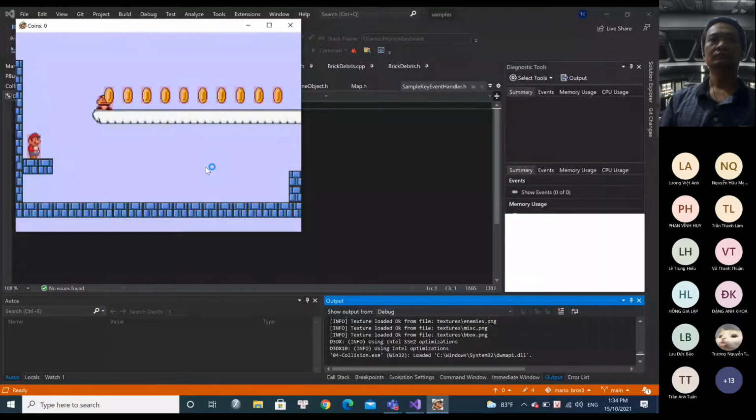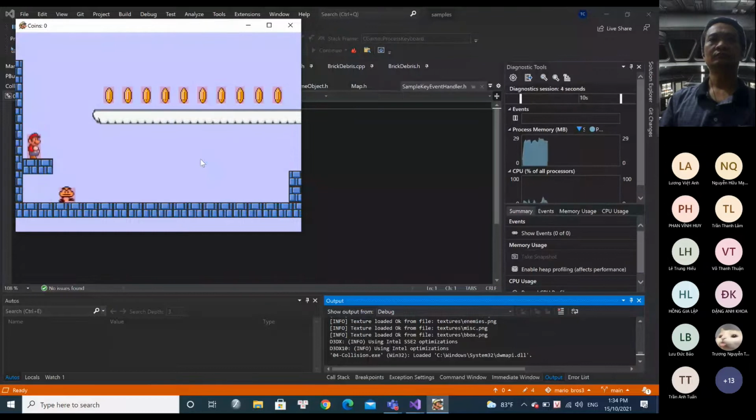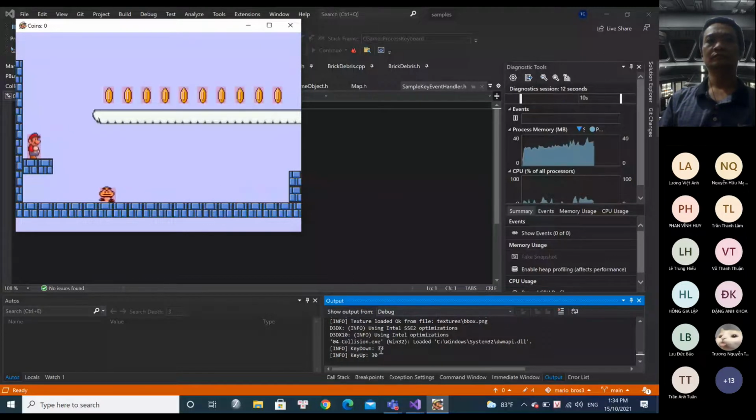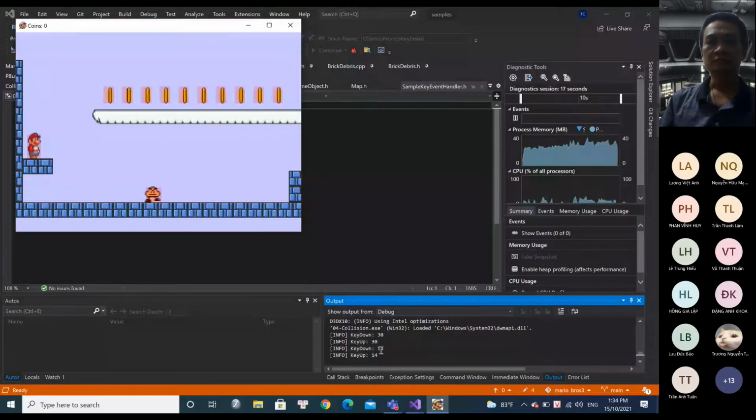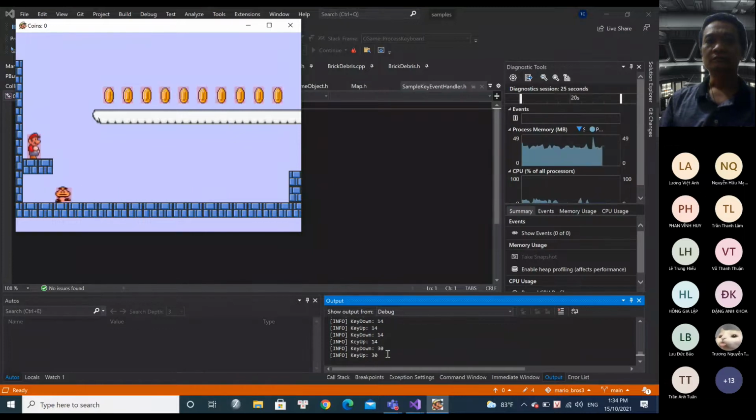I don't know why, but when I run sample 4 and I hit the button A, the key code will be 30, right? And then I hit the button A again, and 40 appears. I hit again, it's 40, and I hit again, it's 30. I don't know the reason why, actually.